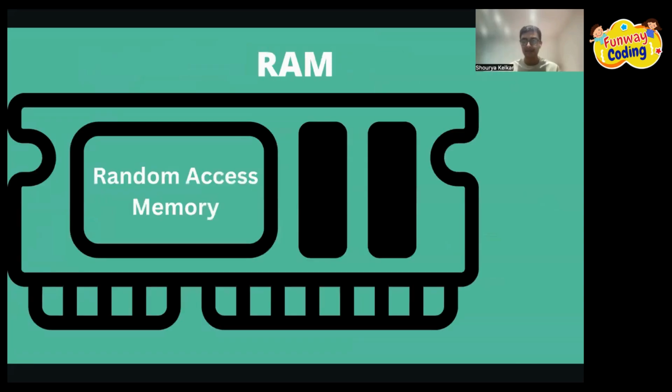RAM is random access memory, and it stores the computer's currently running programs and instructions. And it is volatile, meaning that if you turn off your computer or device, all the data on RAM will be wiped. It can be read and it can be written to.